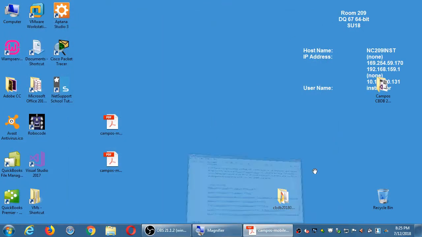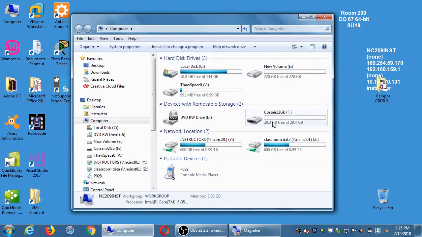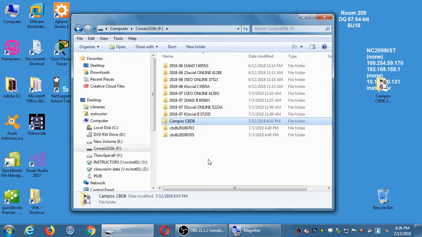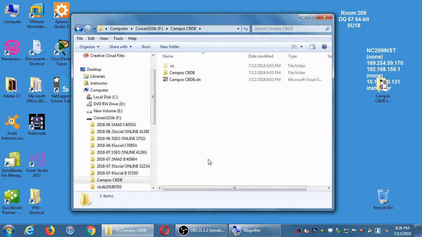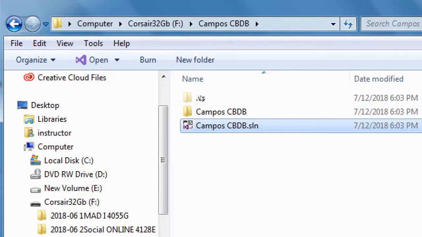What I want to do is, in your flash drive, wherever you're saving your project, go to where your project is at. Mine is on my flash drive. Open up your project in your flash drive. In there is an SLN file. When you want to continue to work on this on Tuesday or at home, that's the file you're going to open. Don't double-click it now, but that's the file that would open up Visual Studio, that SLN file, that solution file.